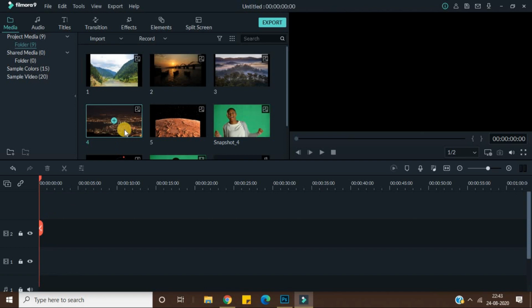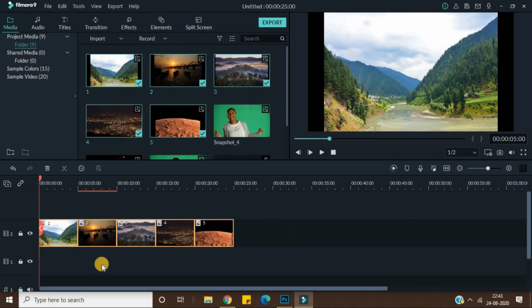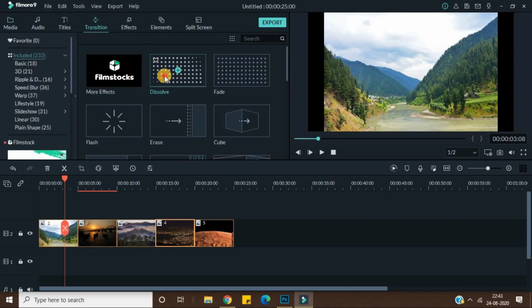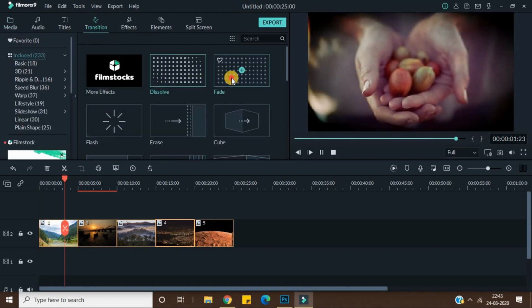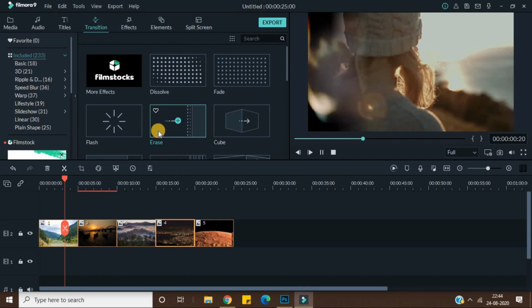Okay, so that is it. Like I have pressed control, now I am selecting 1, 2, 3, 4 and 5 and then just grabbing them and putting them on the timeline. Okay, so let's check for the transitions. So there are many predefined transitions. Just double click on them and you can check what the transitions are.